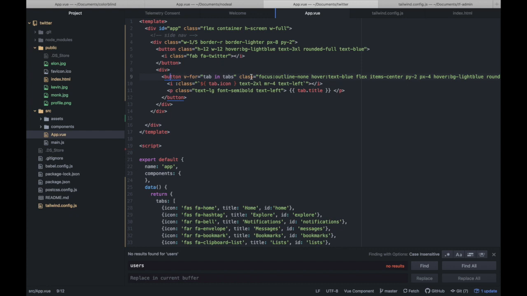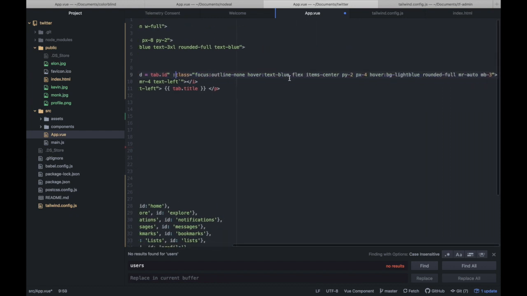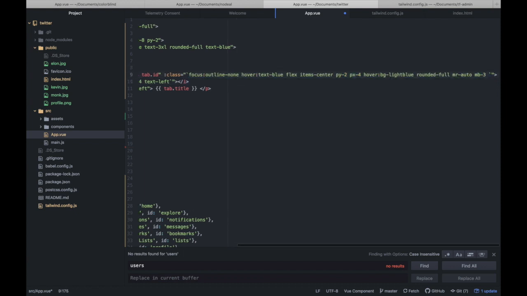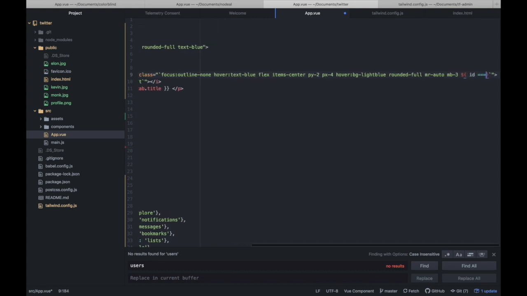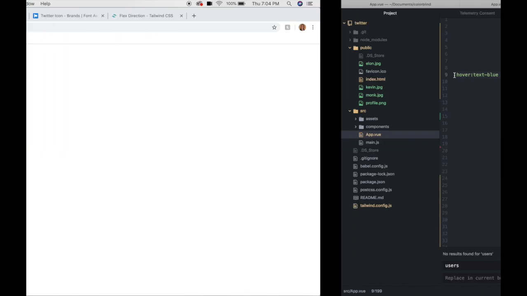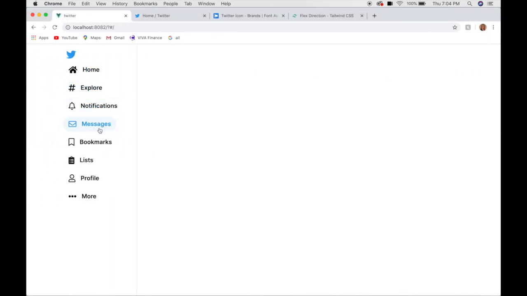And then up in this button, we can say at click, ID will be set to tab.id. And then in the styling, let's use our view syntax so that we can write JavaScript within this string. And we will just say if ID is equal to tab.id, then text will be blue. Otherwise, don't do anything. So let's see if that worked. And now we can see that it did.